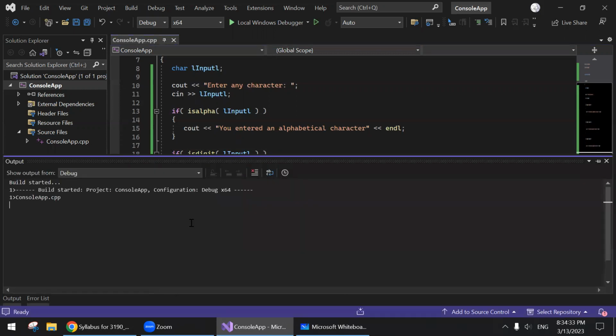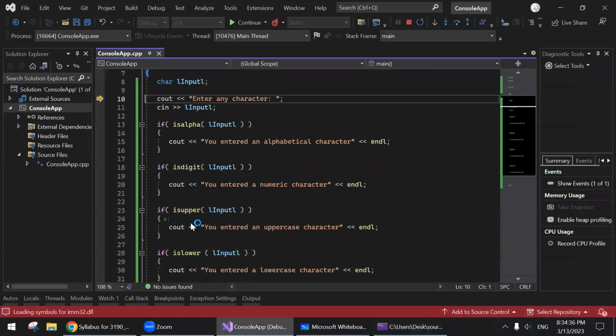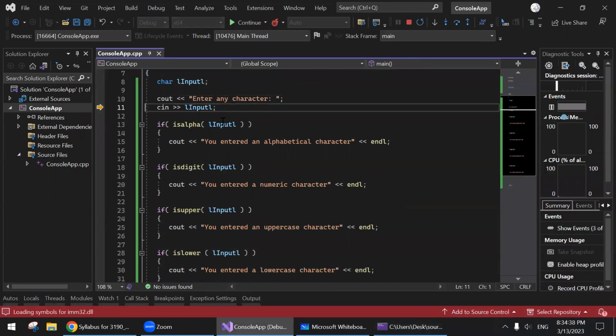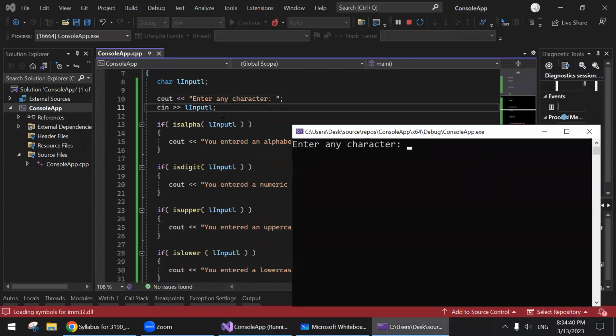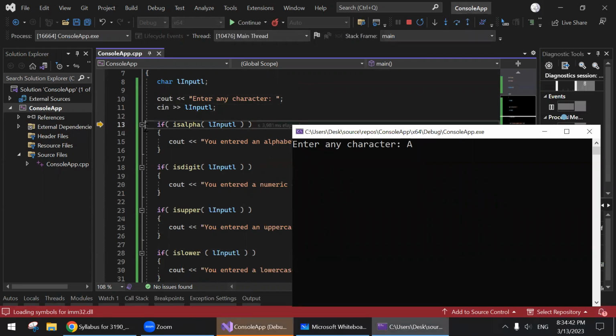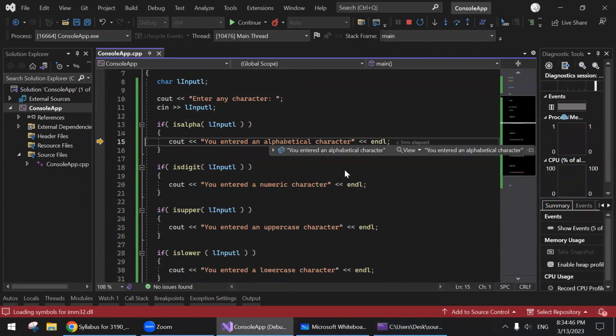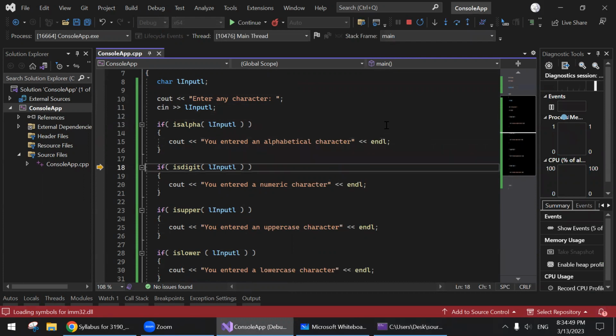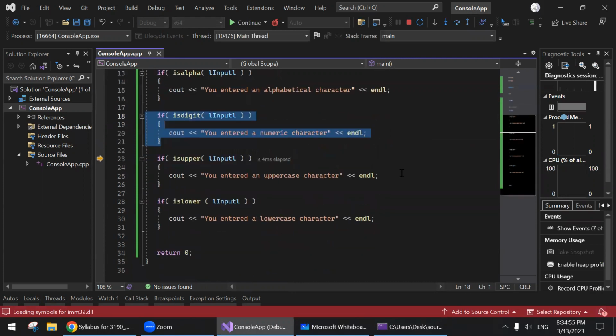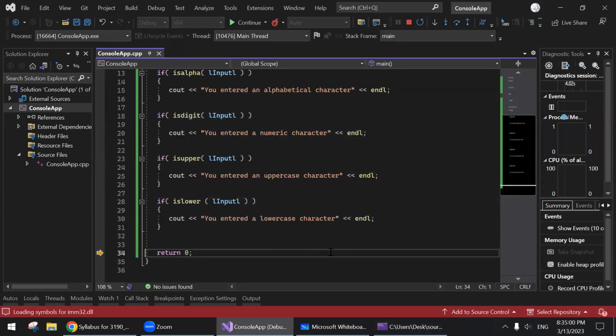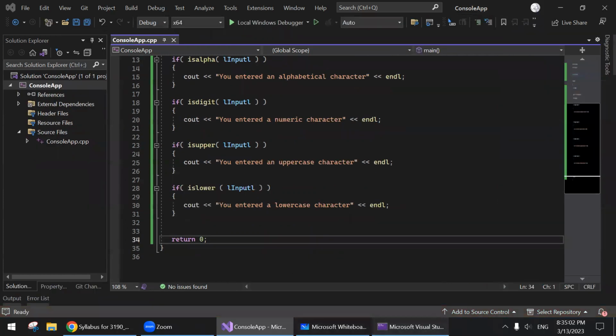So let me run it, F10. So next, F10, enter any character. Here I'm going to enter, for example, capital A. Enter. Is capital A alphabetical? Yes, it's an alphabetical character. So next, is it a digit? No, it's not a digit, so we are not going to see this on the screen. Is it an uppercase? Yes, it's an uppercase. So next, is it a lowercase? No, it's not a lowercase. Next, so we're going to see only 2 on the screen.